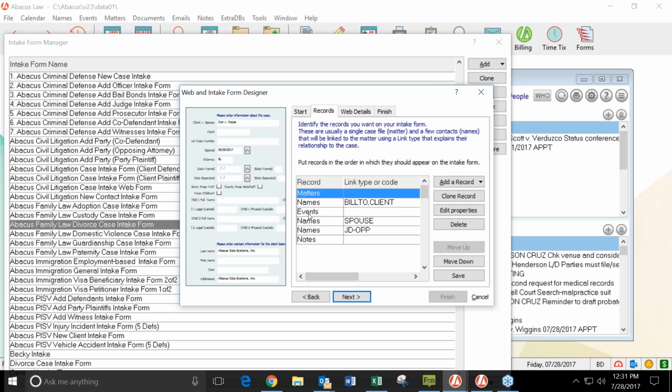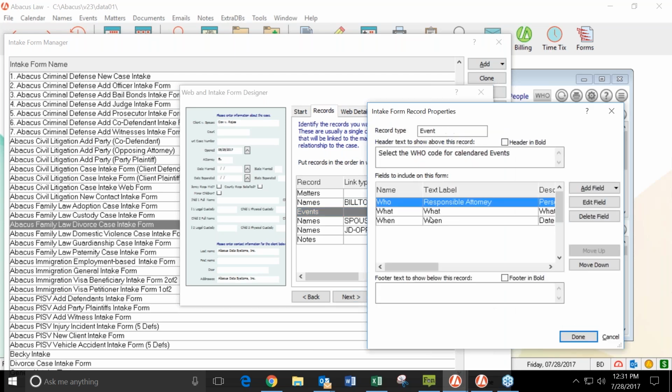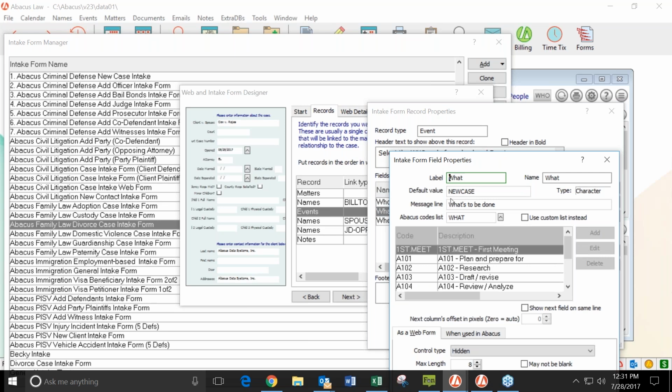Why? Because if we ever do upgrades or updates to any of our PALs, it would override what already exists in the original. So don't edit the original. I'd rather you clone the original and make modifications. That way, you can continue to have your intake forms that you've created and cloned, as opposed to getting overwritten when we do an upgrade or an update. So you don't run that risk.